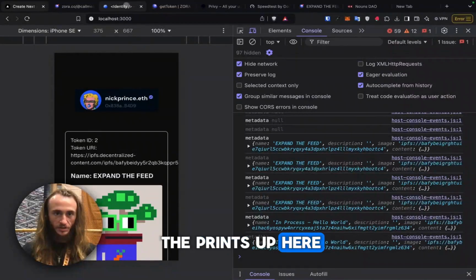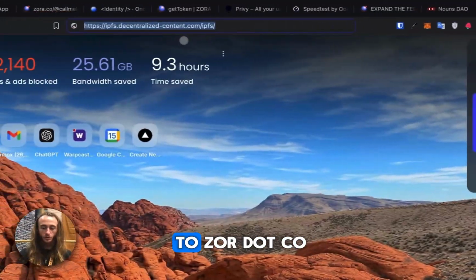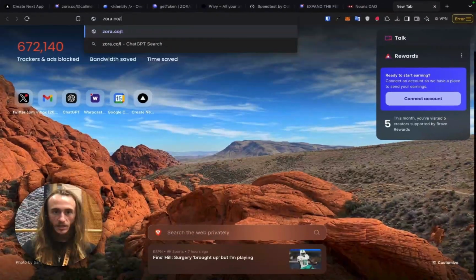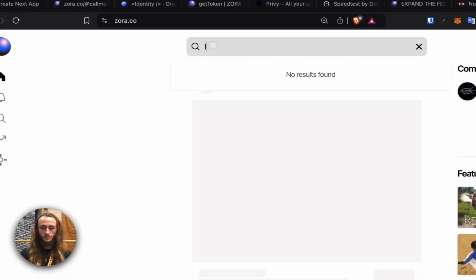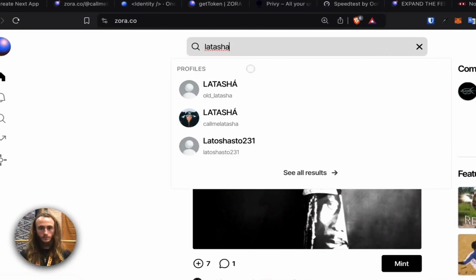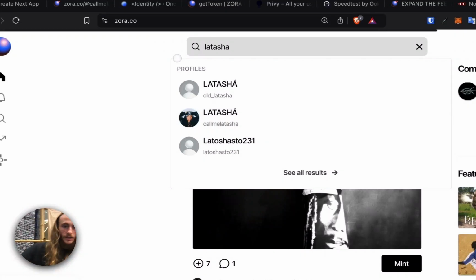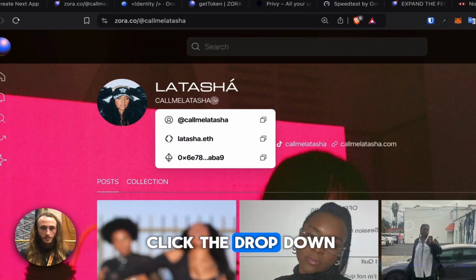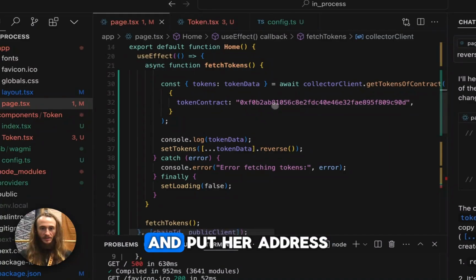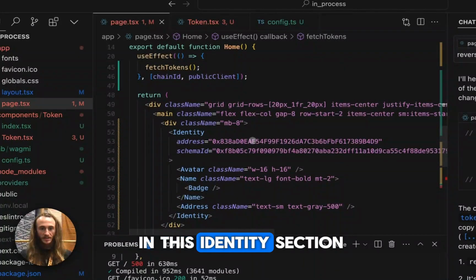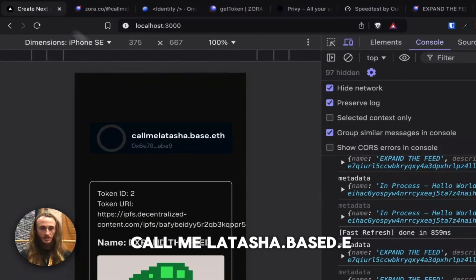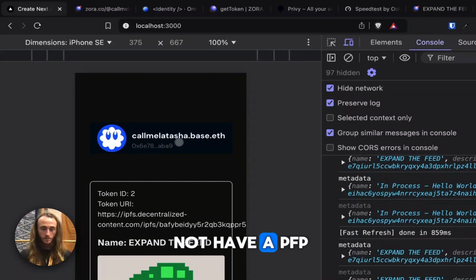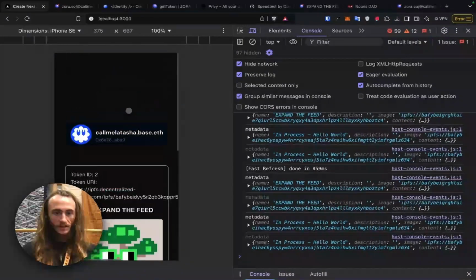I don't like seeing the Nick prints up here, so let's go ahead and swap this out to Latasha. So let's go over to zora.co/Latasha. We'll just go to zora.co first, and then look up Latasha in the search bar. And then all we need to do is click the drop down, copy her address, and put her address in this identities section. I don't know what these schema IDs are. We should now see call me latasha.base.e. Looks like she does not have a PFP in here, but we're at least picking up her info. And now we've got the feed.